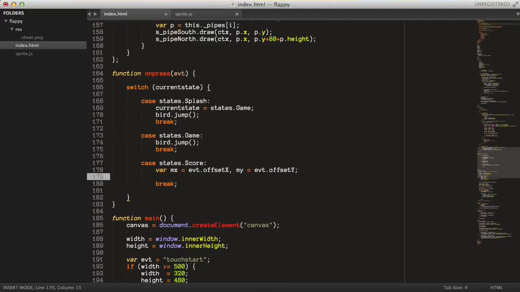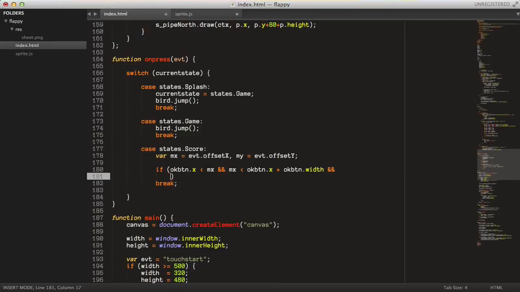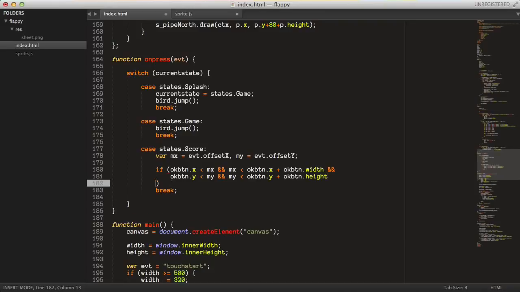Anyway, and then we just check if mx or my, if the X and Y position is inside of the OK button. So we say if okButton.x is smaller than mx, and mx is smaller than okButton.x plus okButton.width, like that. Then we also need to check the Y position, of course. So my, and my is smaller than okButton.y plus okButton.height, like that.